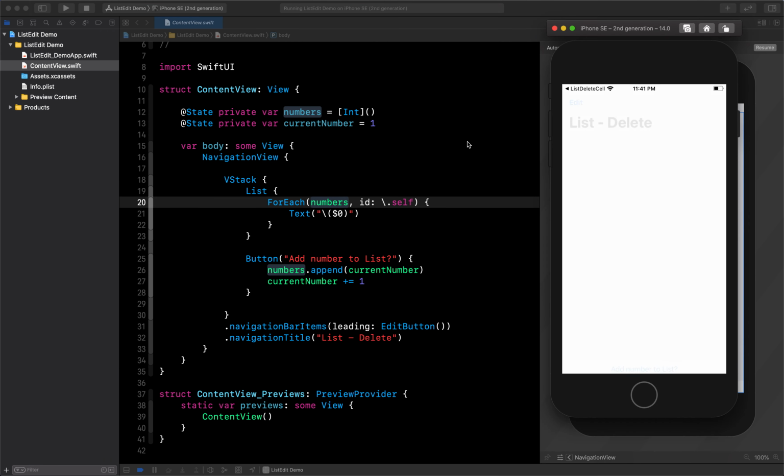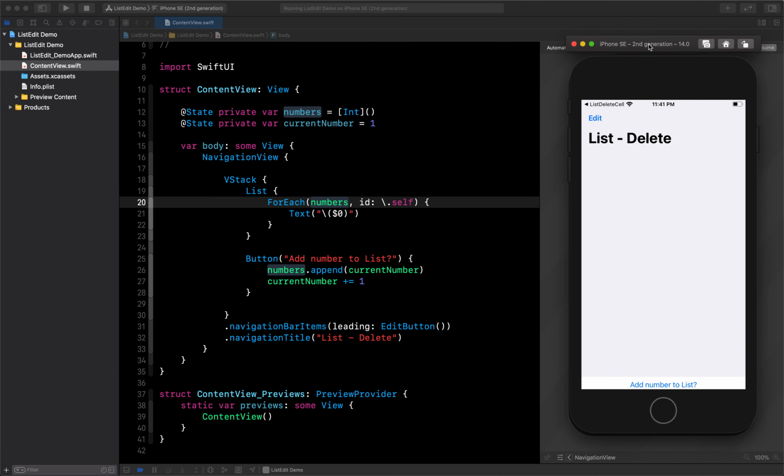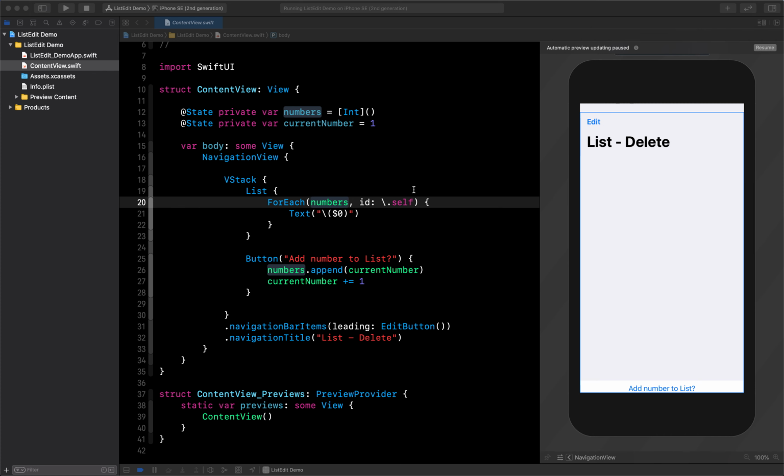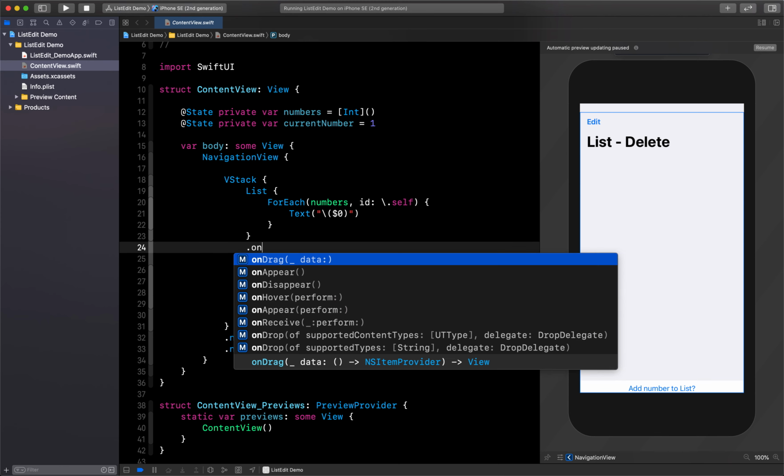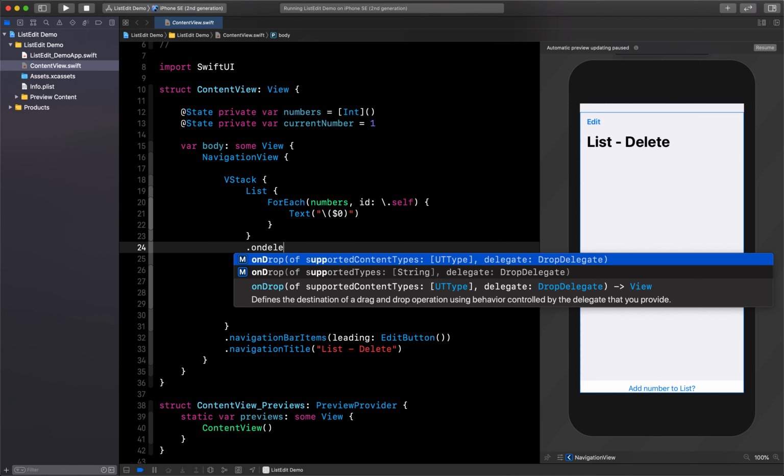So I will run it on the actual simulator here, so we can see this is our current project. Here is the button add numbers to list, which we have created here. Now if I tap on add numbers to list, you can see the numbers are getting added, and when I click on the edit button, it's not working. It's not giving us those options where I have to press the delete button to delete the row. So for that, you have to use this modifier on delete.